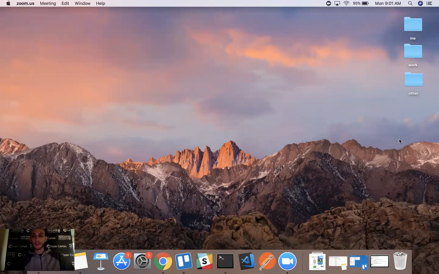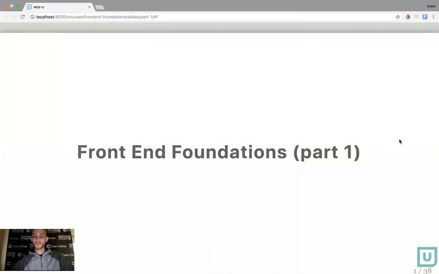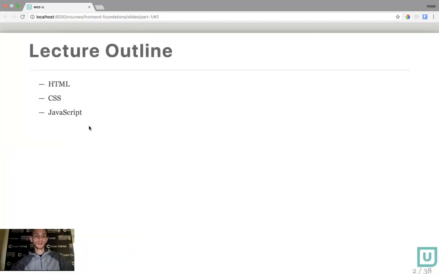So getting started, let's go ahead and discuss what topics we'll be learning about today. And there's three core ones we'll be focusing on, HTML, CSS, and JavaScript. And by now, you should have been introduced to all three of these on a very basic level. And so today we'll be doing a little bit of review and going a little more deep into these topics.